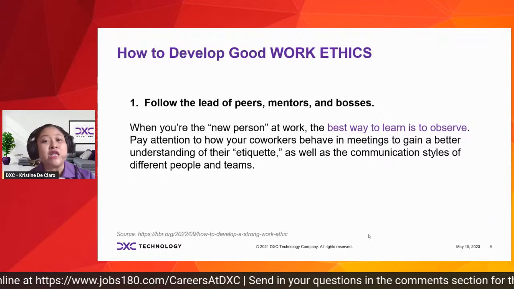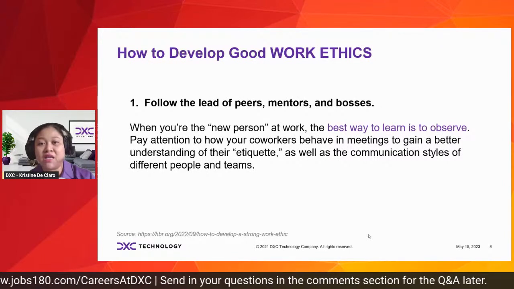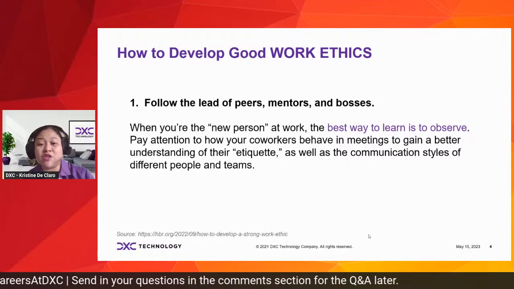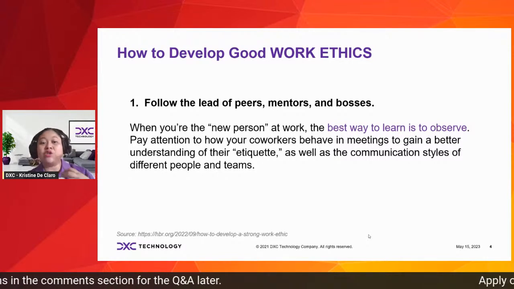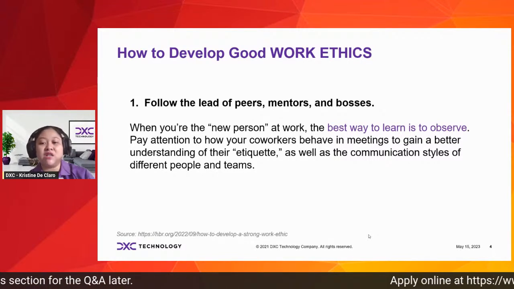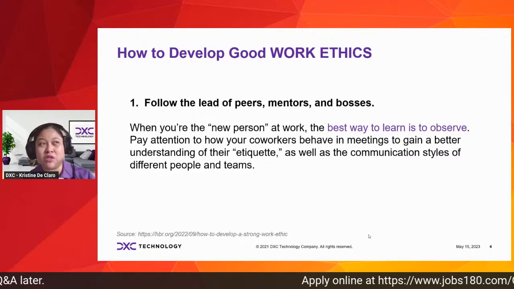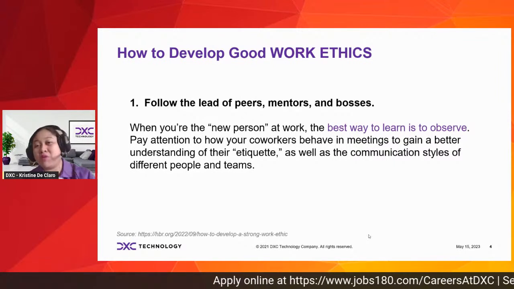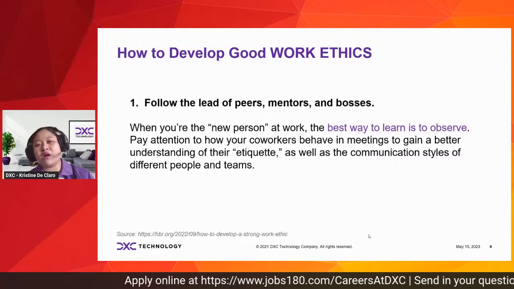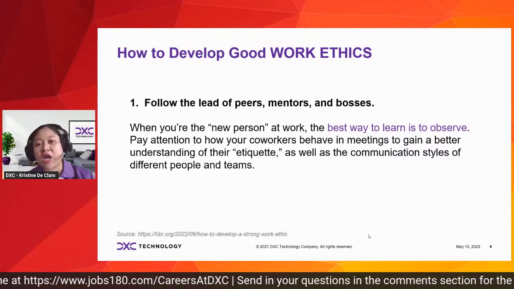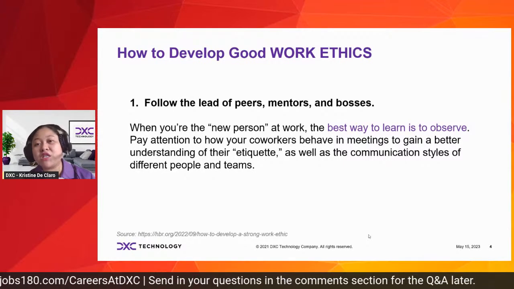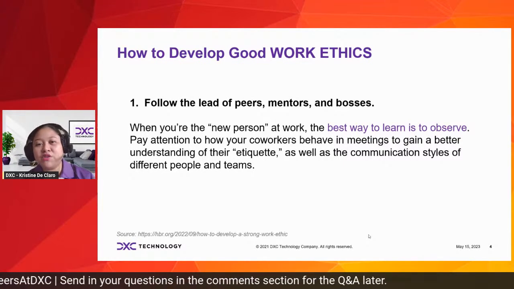It's usually the non-verbal that will define how they work together. So pay attention to your coworkers and how they behave in meetings to understand better their work etiquette, as well as the communication styles of each person, because some may be introverts, so they prefer chats or emails, but some like approaching their coworkers, so it depends.